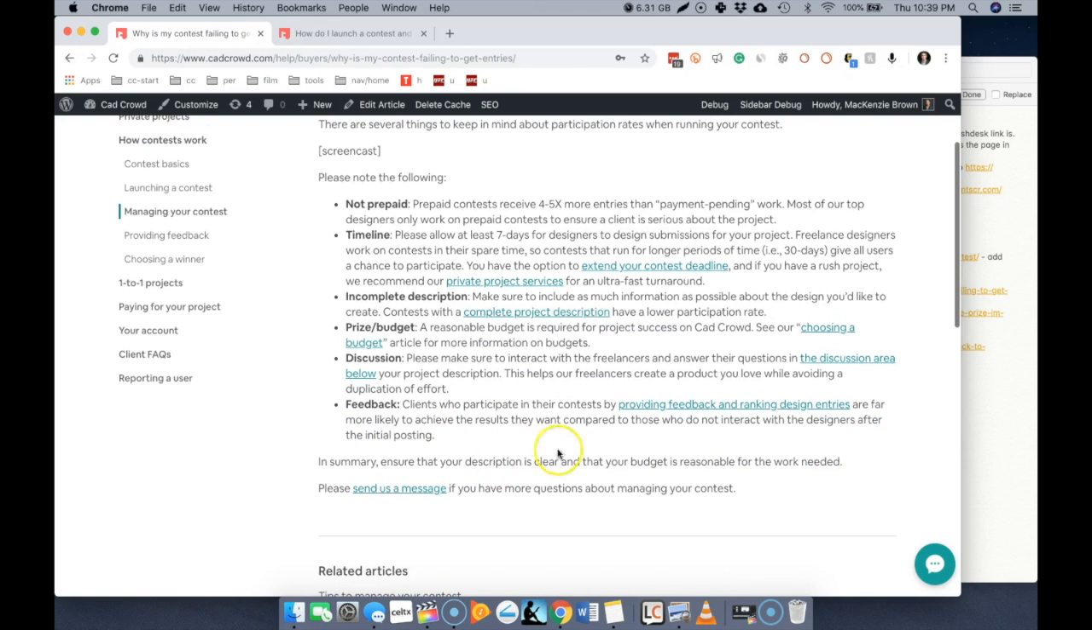Next is providing an adequate level of feedback to the designers that are entering your contest. If designers are not receiving feedback for their entries that they're submitting to your contest, chances are they won't submit revised follow-up entries. If you are giving them feedback, there's a good chance that they will revise their entry if you indicate interest in their design work.